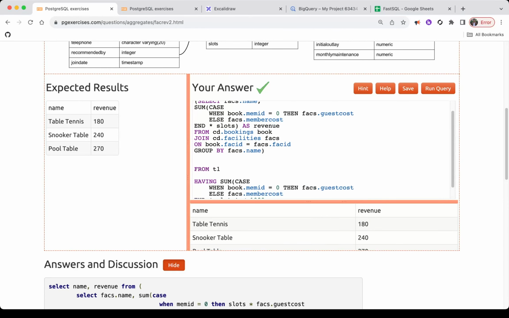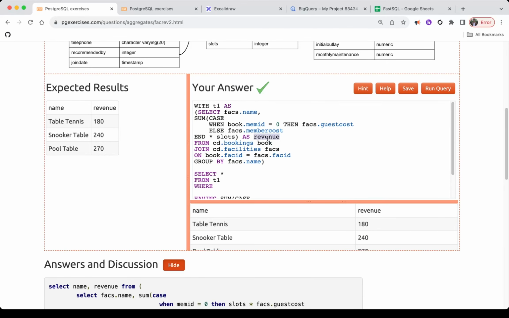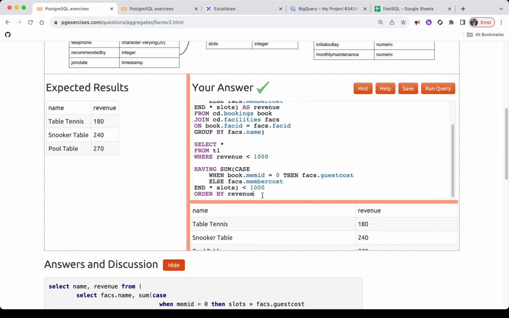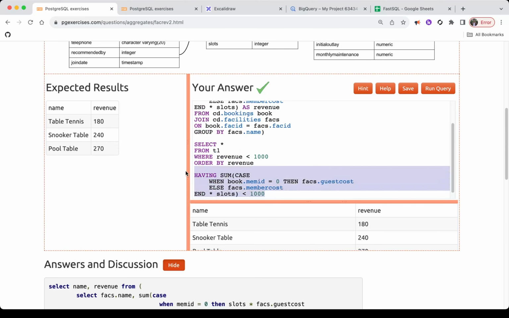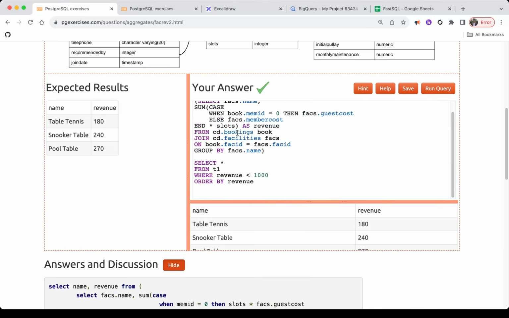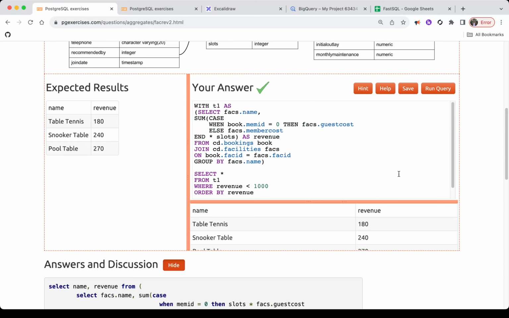select everything where revenue is smaller than 1000 and then order by revenue. Remove all this and we get the correct answer.